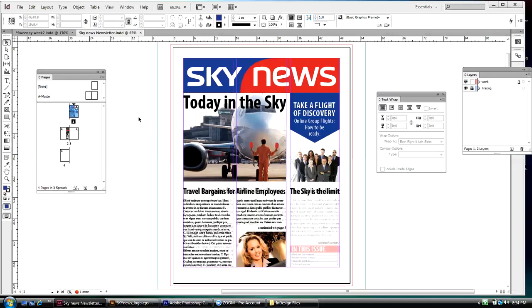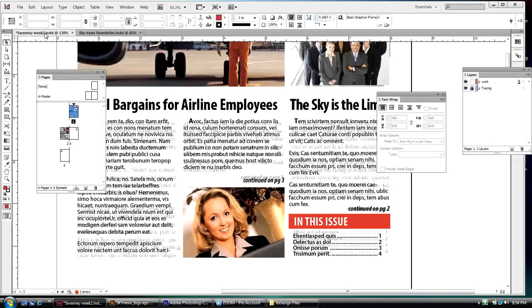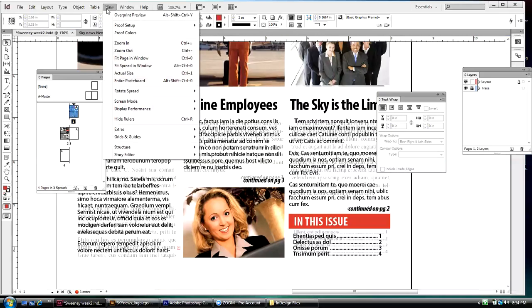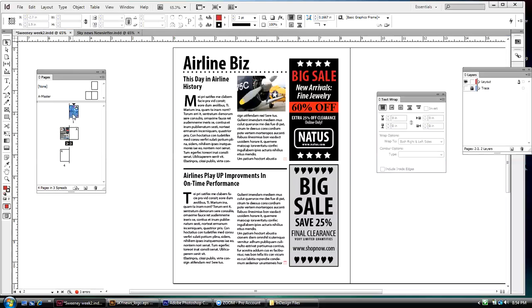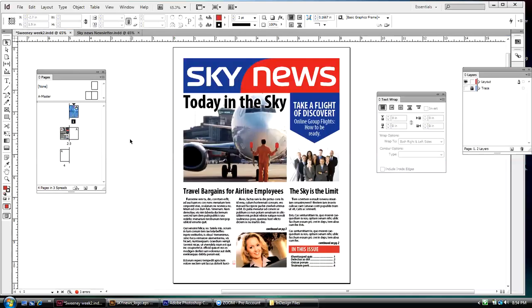Okay? Right. All right, so here's the final thing I want to show you tonight. Let's go to the View menu, Fit Page in Window. And I think what I'm going to try to do here is go to my layers and hide the trace. There it is. And there is my page. Okay. So the last thing that you're going to want to do here is send this to me. And how I'd like you to send it to me is as a PDF.